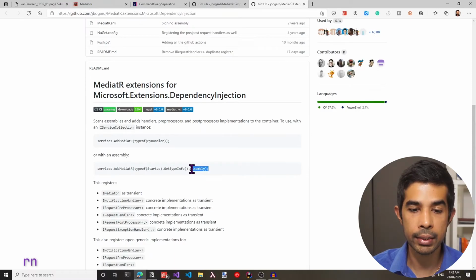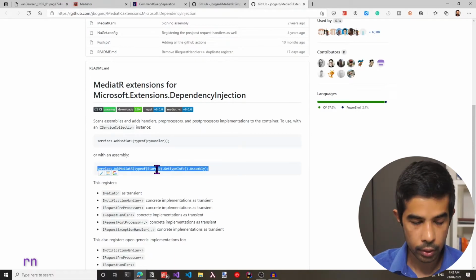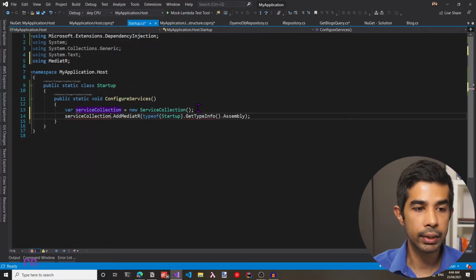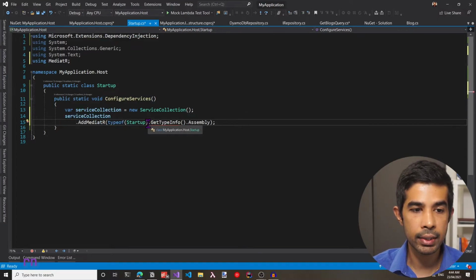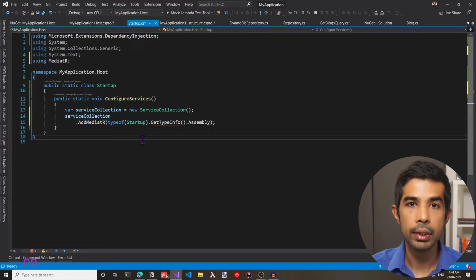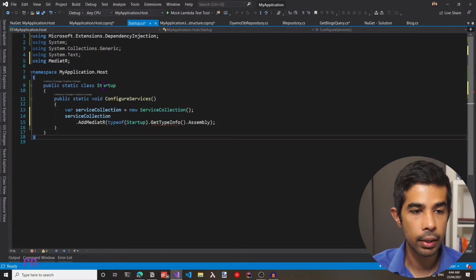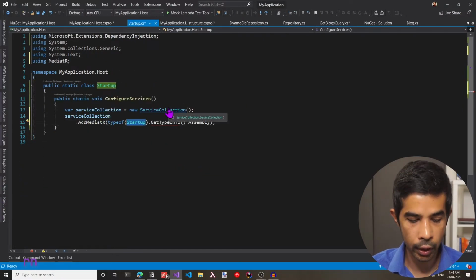That makes it easier. So let's copy this line, switch back to our startup class, and call this on the services collection instance that we just created. Now this calls the add mediator functionality and then specifies the assembly that it requires. Since all our queries, commands and handlers are going to be part of the domain assembly, let's use a class from the domain assembly. So let's copy the GetBlocksQuery class, navigate back and use that instead of startup.